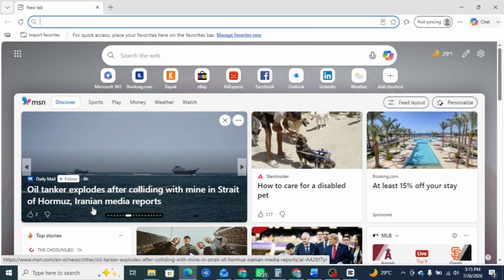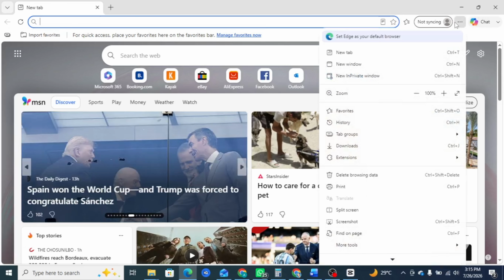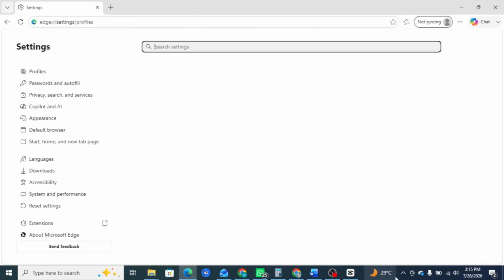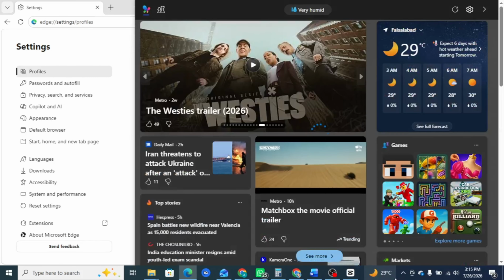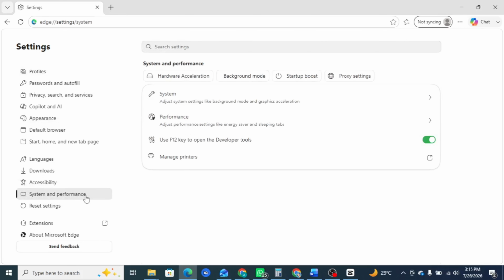Step 3. Turn off Continue running background extensions and apps when Microsoft Edge is closed, and also turn off Startup Boost right below it. These two settings together are the main reason Edge keeps quietly running after you think you've closed it. Step 4. Restart your computer after making these changes, since some of these settings only fully take effect after a reboot.